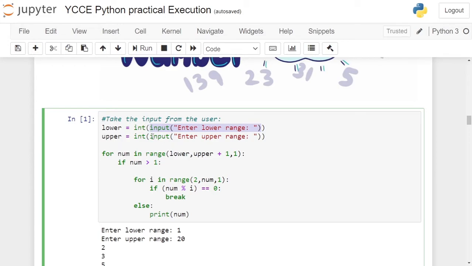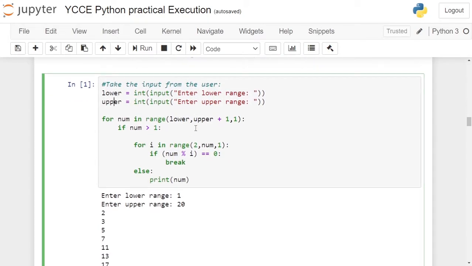Similarly, using input, we are asking the user to enter the upper value of the range. So the user entered 20, which was treated as a string. Using int, it is converted into an integer and stored in the upper variable. Then we are running a loop so that we can traverse through 1 to 20. So for that purpose, we are writing a for loop.